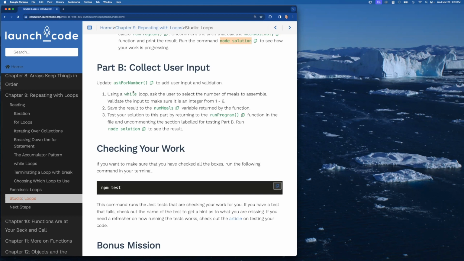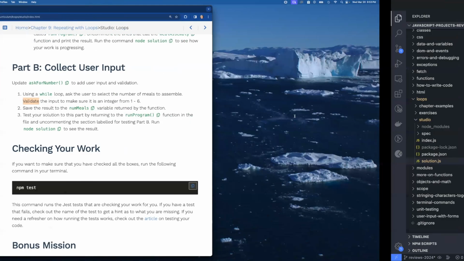The reason we want to use a while loop is for validation purposes. We can validate and make sure it's an integer that goes from 1 to 6. If it's anything else, we're going to have to ask them to try again, because we can't work with a number that's anything other than 1 to 6. Those are the possible number of meals. So let's come over and take a look down here.